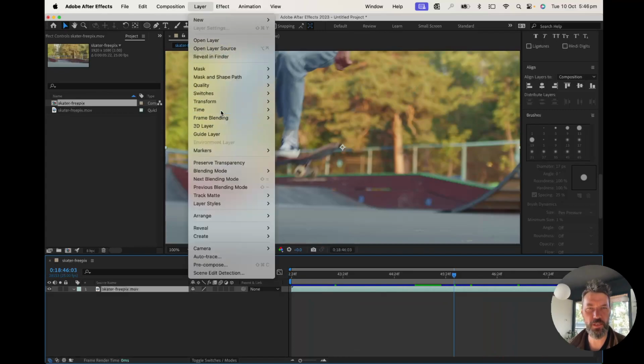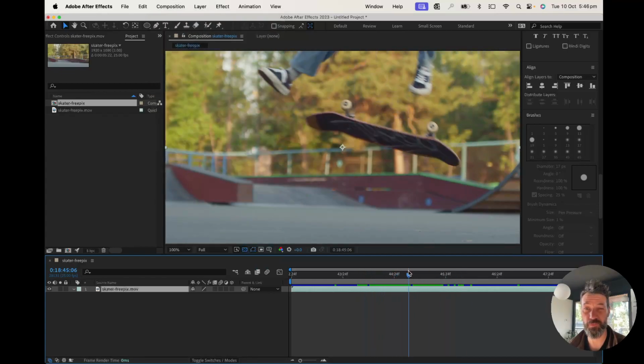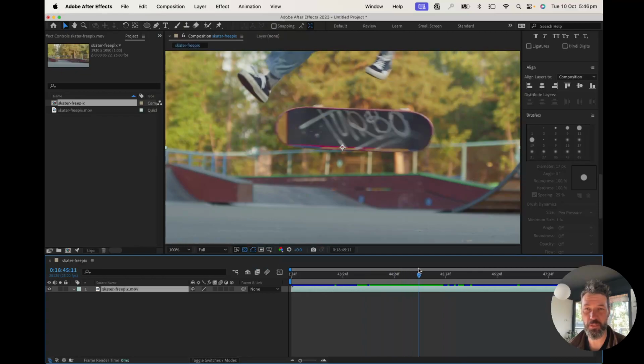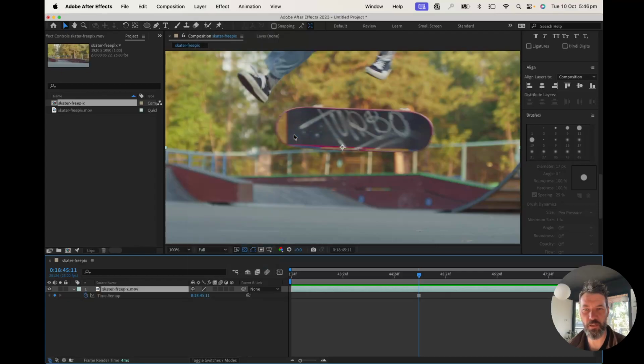We've got time, and we can freeze a frame. So I could, if I wanted to, pick a particular frame, for example this one here, and freeze it, it'll add this hold keyframe there. So that means that wherever I am in the composition, it's really only displaying that one frame.